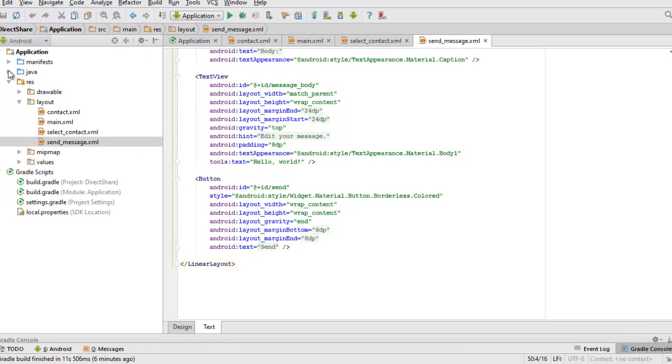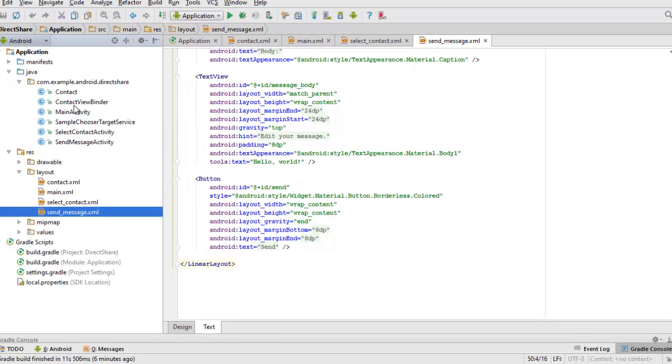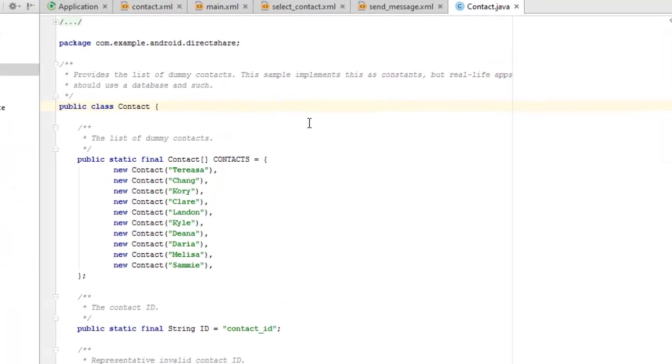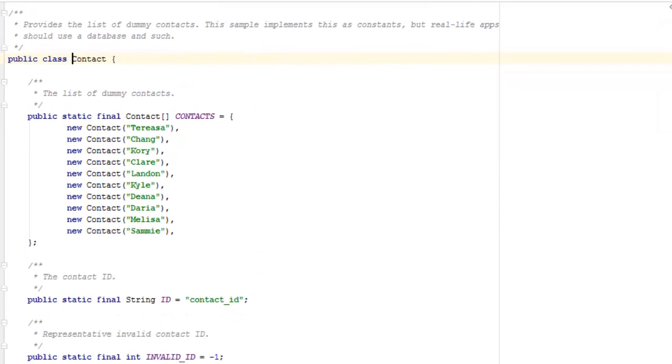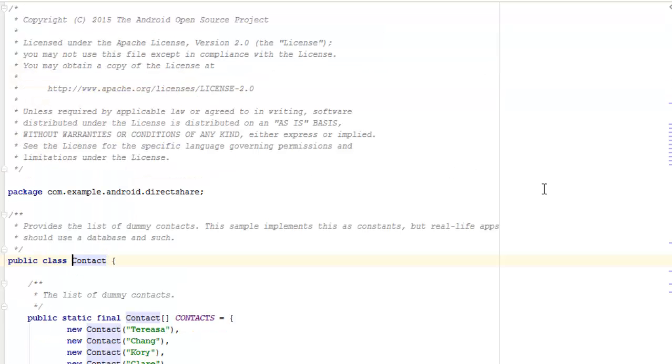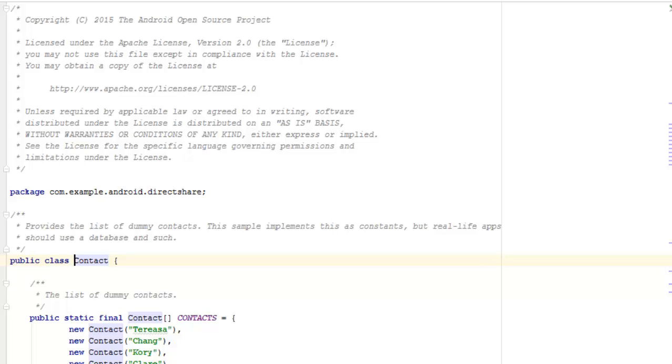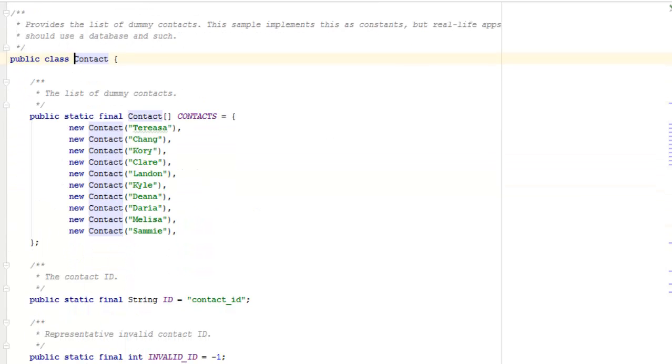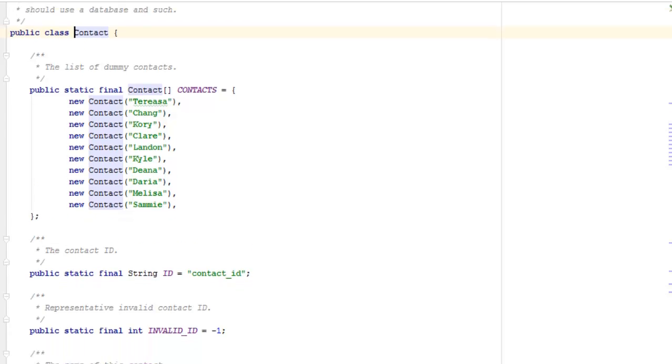Okay, I'll be moving straight to my Java class. We'll be talking about the contact Java class, the main activity, the sample choose target service, the select contact activity, and the send message activity. Let's first of all look at the contact Java class. Okay, this is calling the package example android direct share, which is the package of this application. All right, we have an array of contacts where you have Teresa, Chang, Corey, Clary, London, Clay, Dana, Dara, Melissa, and Sammy. All right, there's an array.